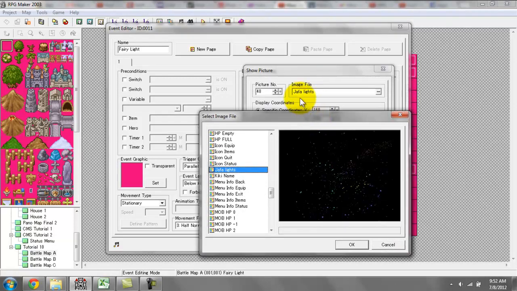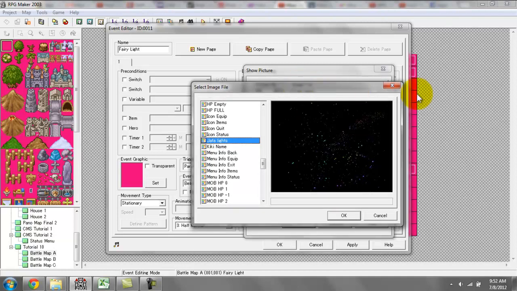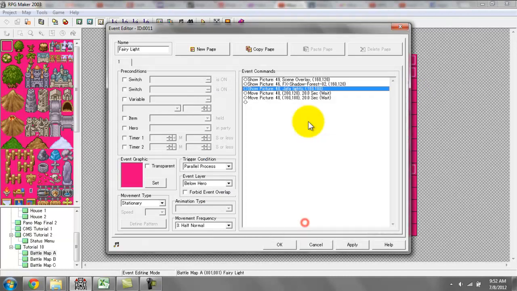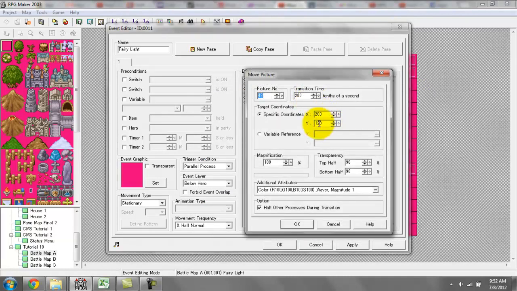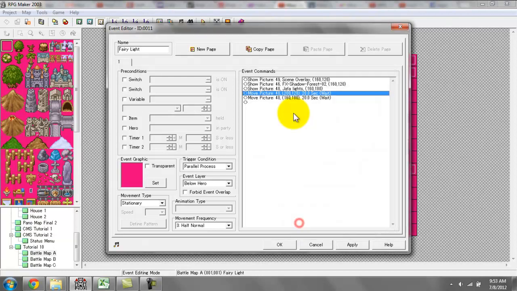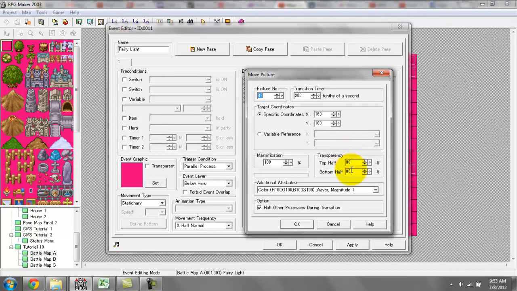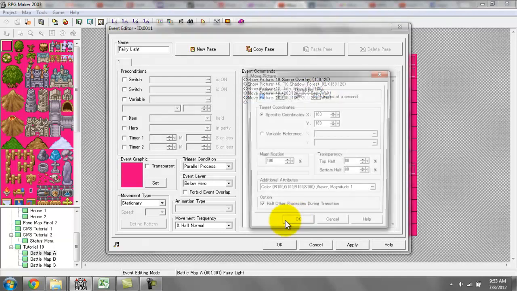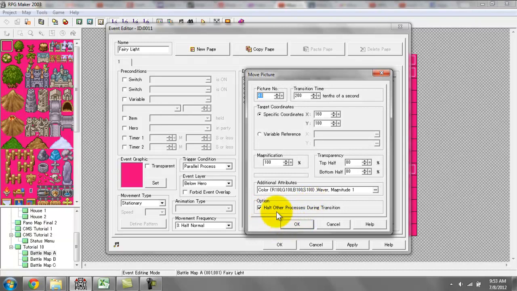This is from my game Epic of Zone. That's why there's a character there named Jaffa. But yeah, these are just some light effects here. So I set that to 48, and then I have a bunch of move picture effects. All I'm really doing here is changing the Y and X value and changing the transparency up, and then changing it back to its default with the wait box checked here, so we help other processes.